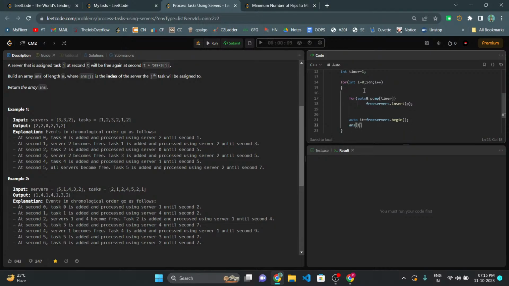So answer of this index will be id dot second, because I need the index of that. Then I need to erase this. Let's take this pair in some another server. Let's name it as serve, and it will be star of IT, right? Star of IT. Now I can erase this from free servers. So free servers dot erase this IT.